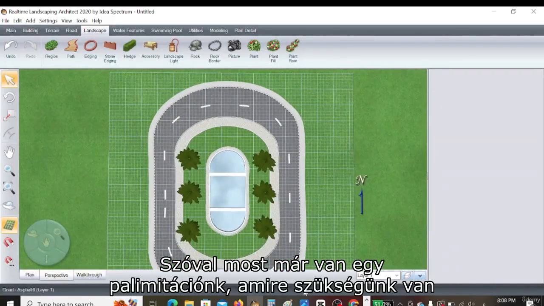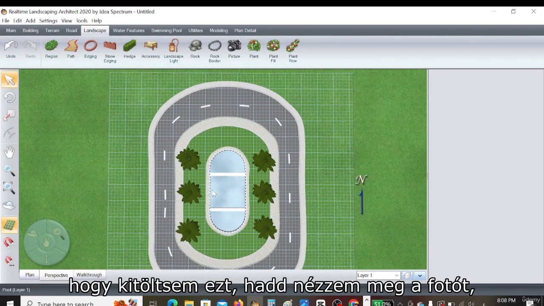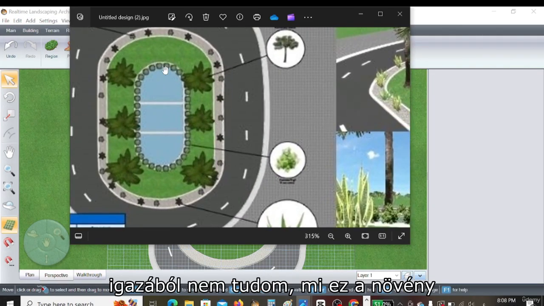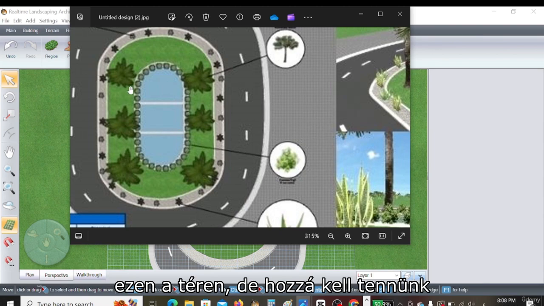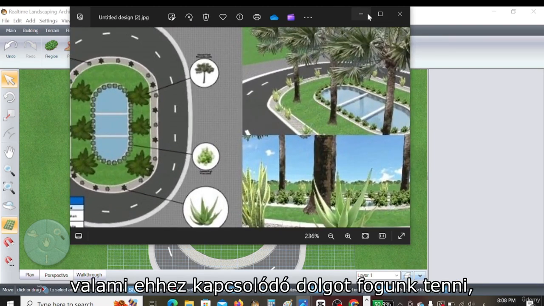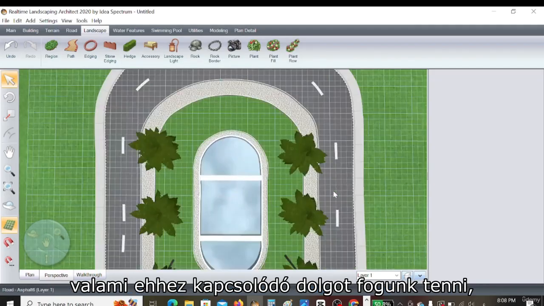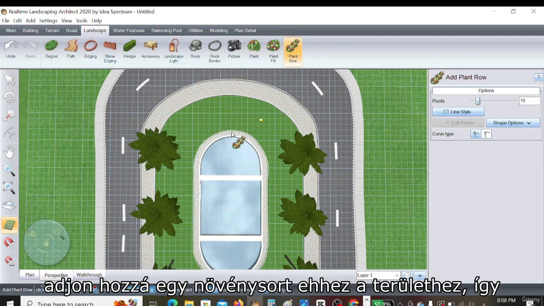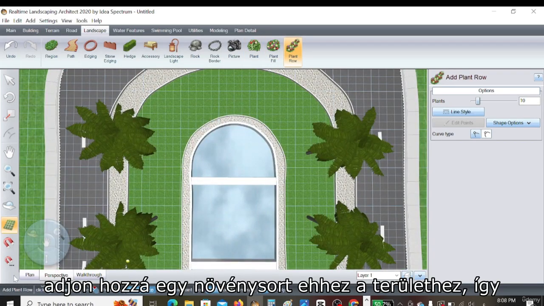So now we have palm trees. We need to fill this. Let me check the photo. Actually, I don't know what the plant in this area is, but we need to add something related to it. So we will add a plant row for this area.